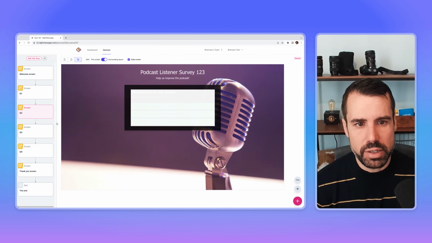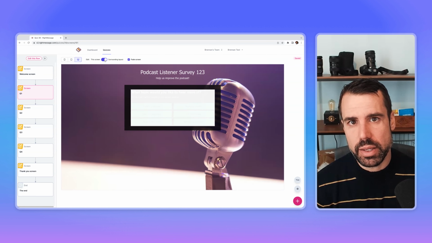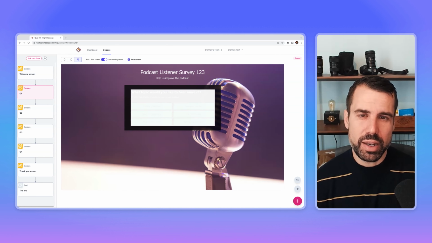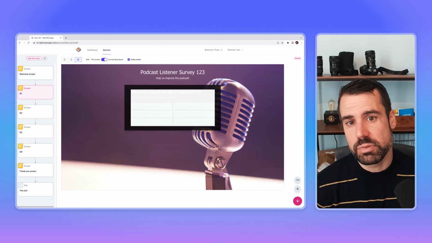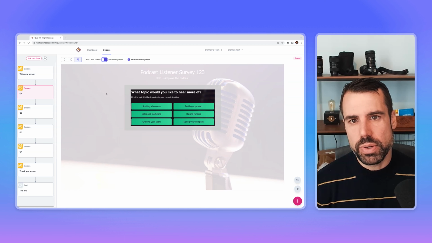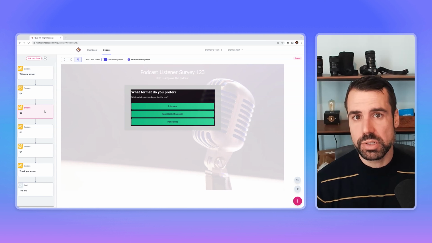Now when I go to any screen, it's now podcast listener survey 1, 2, 3. So you can edit the surrounding layout. Think of that, if you use Keynote, as like the master layout, you can make these edits really simply. And then also you can change the individual screen content. So this is what changes on a page by page, if you will, version.